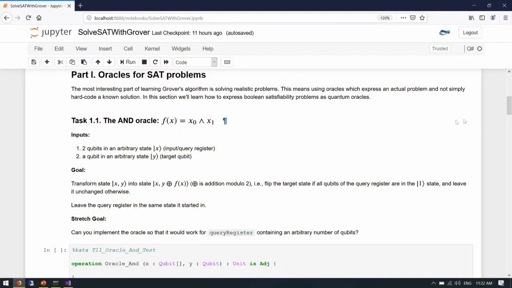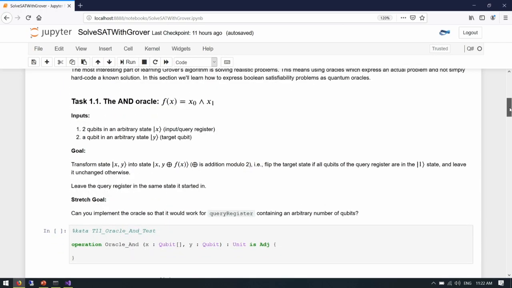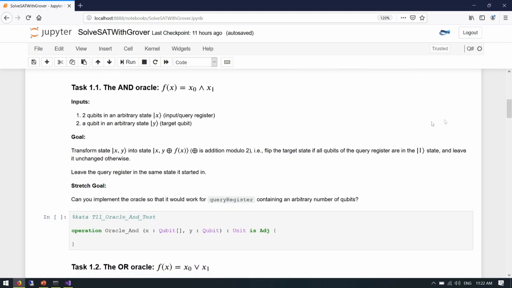So the easiest example of a SAT instance that you can do is this one, the AND expression of two variables. So you see that the first task gives you a very simple task. It describes the inputs to the operations that you will implement. It tells you what the goal is, what the transformation that is done by your code should be. In some tasks, it describes the return, if the operation has the return, but this one is a transformation, so there is no need. And then there is a code cell in which you actually write your code. It gives you the signature of the operations that you need to implement, and here you can write the code.